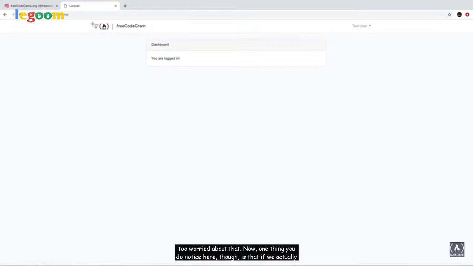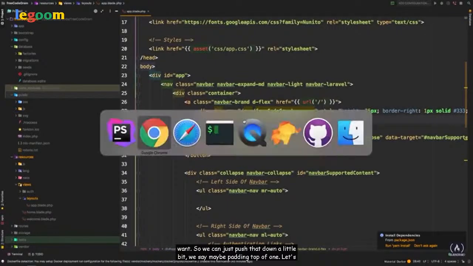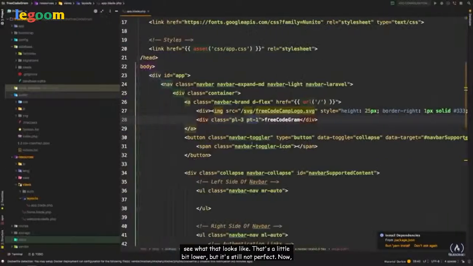Now, one thing you do notice here, though, is that if we actually look at where this is lined up, free code gram is almost too high, right? It kind of needs to be a little bit lower. So yeah, that is not quite lined up exactly how we would want. So we can just push that down a little bit. We say maybe padding top of 1. Let's see what that looks like. That's a little bit lower, but it's still not perfect.